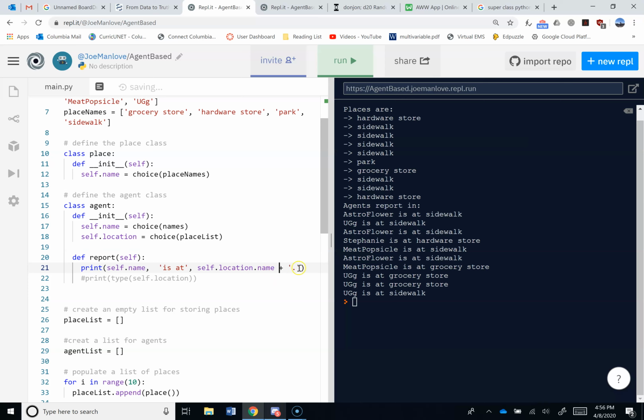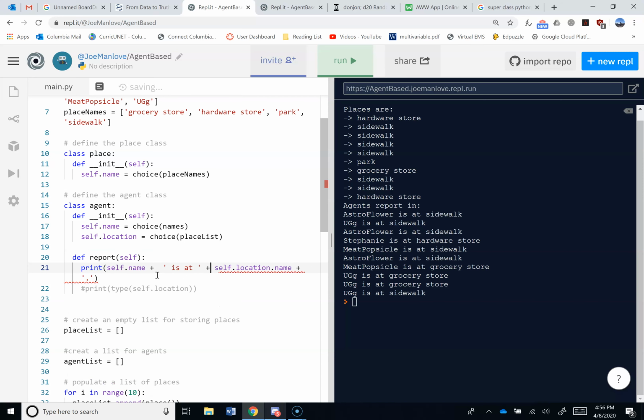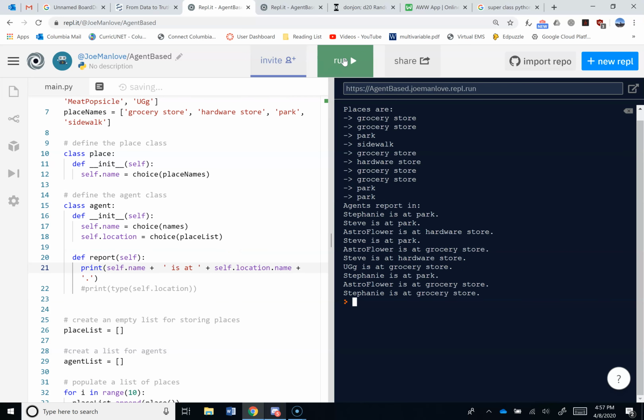And I don't really care exactly how you format your strings. This is an ugly method, this one I'm using. I really probably should be doing string concatenation instead of this kind of comma separated nonsense that I'm doing. Okay, seems like it's working now.